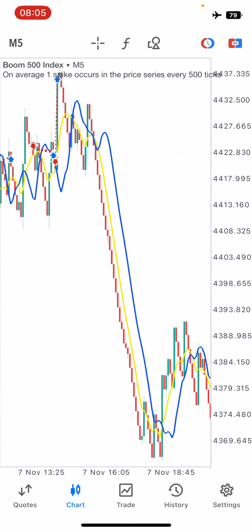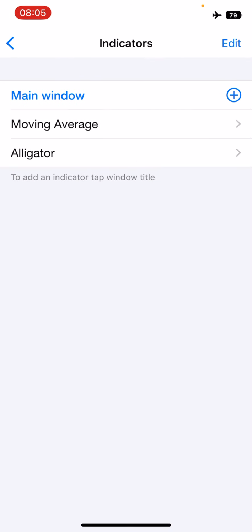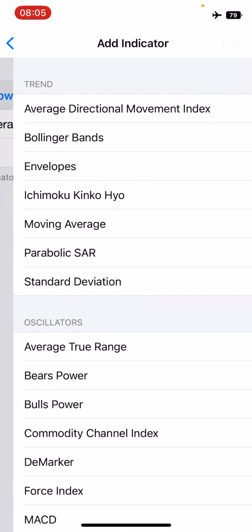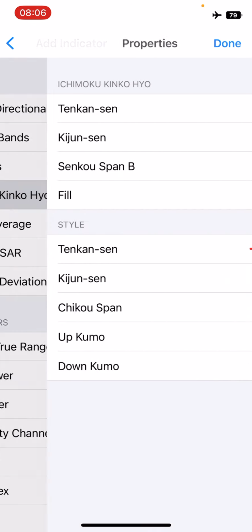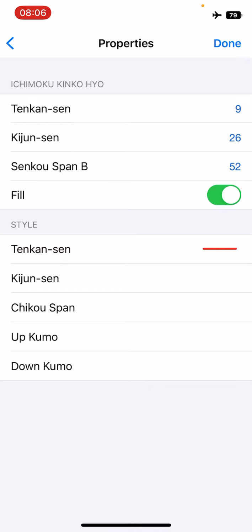Okay, the next indicator that we want to install, again we're going to go to our main window, and it is the Ichimoku, and it is going to have the properties that you actually see on the screen. That's a Tenkan Sen of 9, a Kijun Sen of 26, a span B of 52, and yes, we need the fill to be turned on.